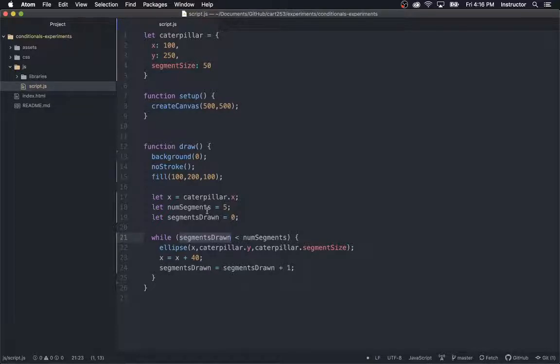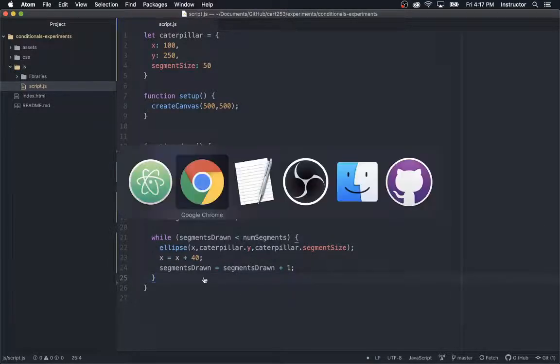So segments drawn starts at 0. We draw the first ellipse, so it goes up to 1, then 2, then 3, then 4, and then 5. And when it's 5, segments drawn is 5. It's not less than num segments because they're both 5, and so the while loop can finish. Just like I knew when to stop because I saw that we had 5 ellipses, that's how the while loop knows how to stop. So let's double check that this actually works. 5 ellipses. Perfect. So the while loop does work.